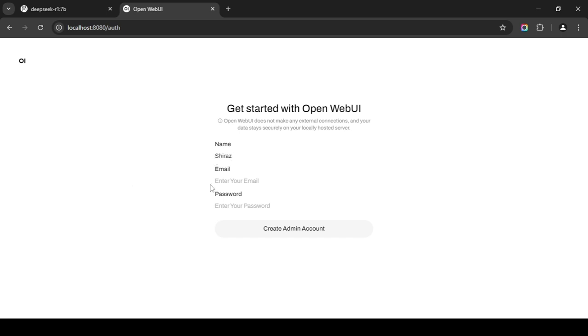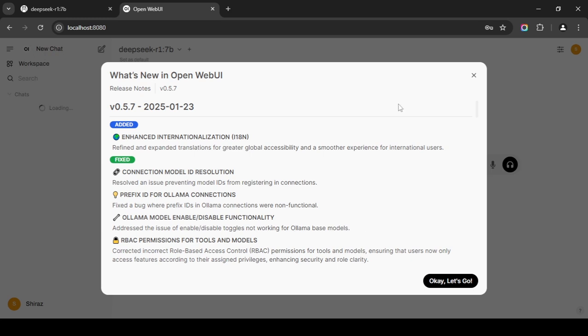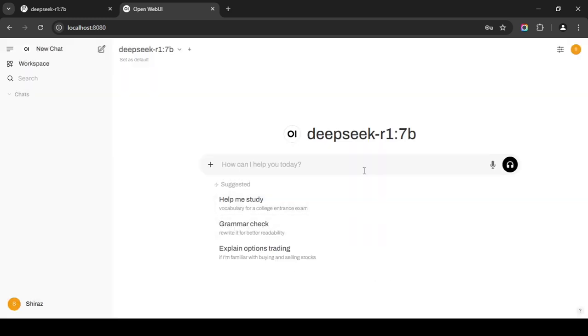So name, the email, then the password, and then click create admin account. Now you'll be shown this page, and I'm just gonna click OK, let's go. Here it has automatically connected to my local LLM that is hosted on my computer using Ollama, okay.